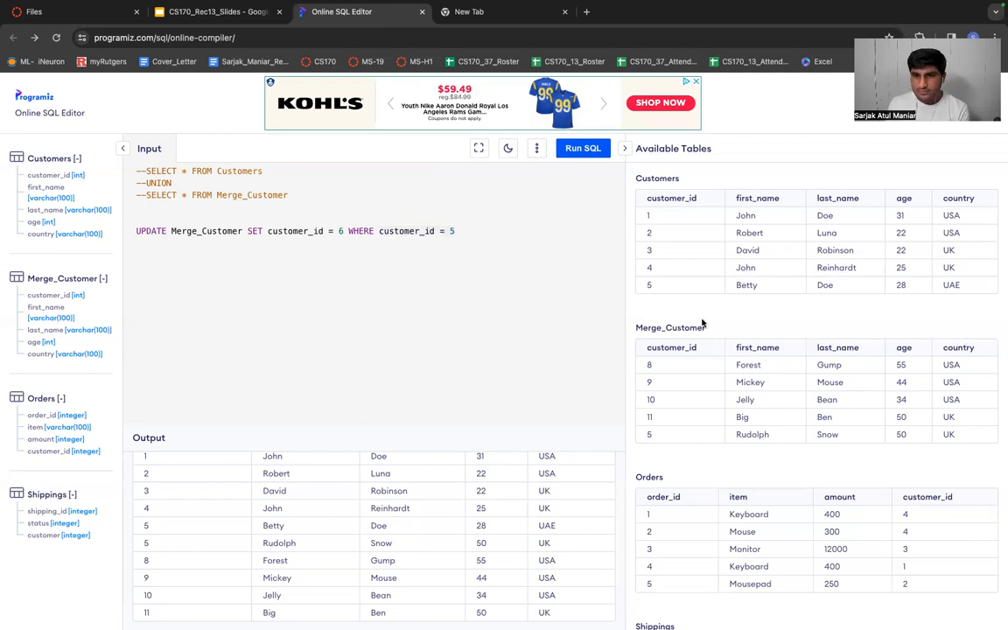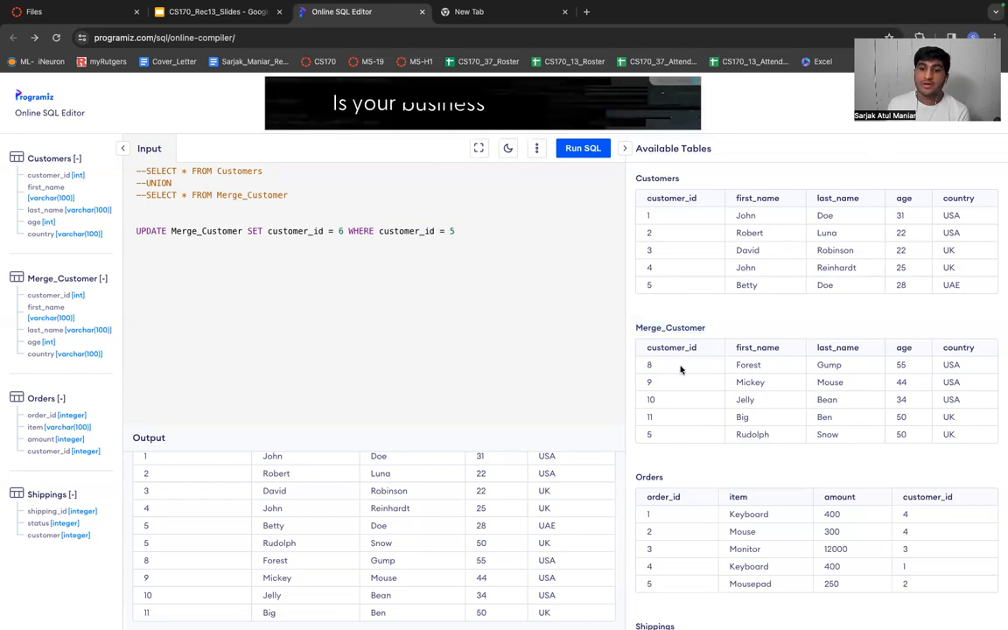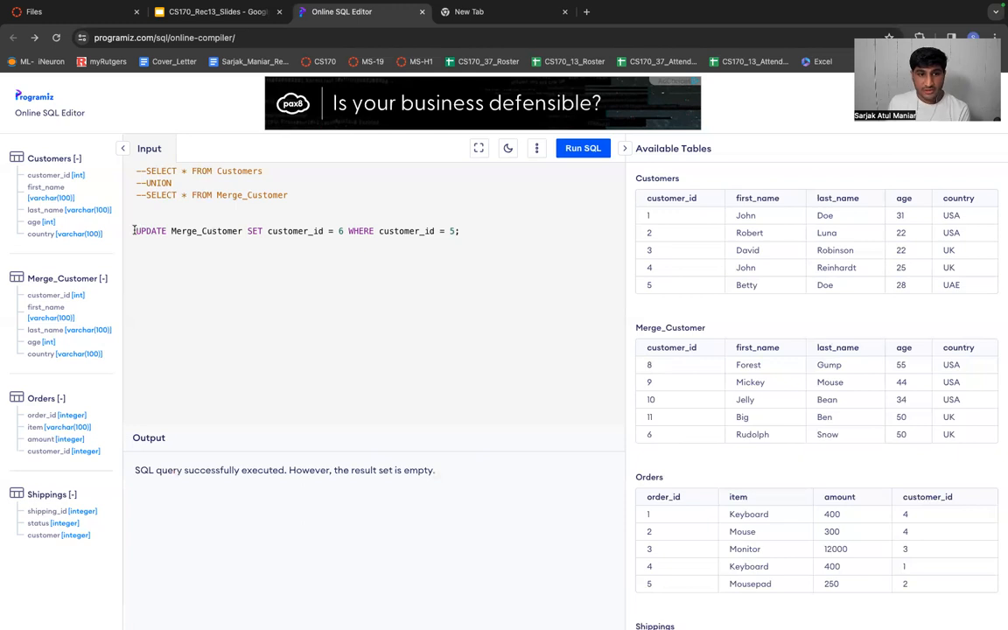So over here, if you see the merge customer table on the right hand side, you want to set the customer ID value to 6 wherever the value of the customer ID is 5. It is only at one place, right? So this is the condition, where customer ID equals 5. You are setting it to 6 only wherever you find the value 5. Now, if I simply run this query, run. Okay, so it says it has run.